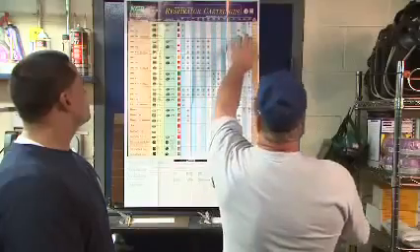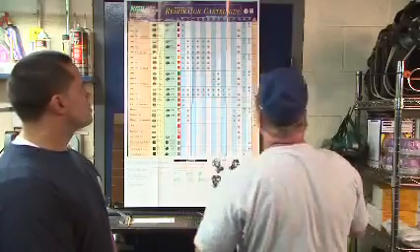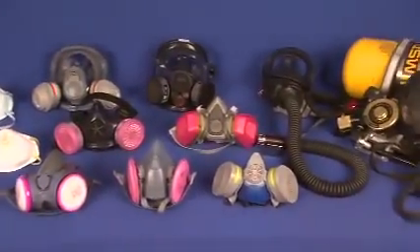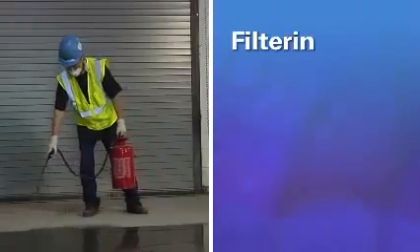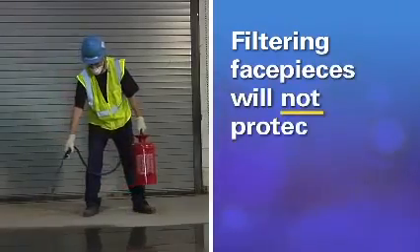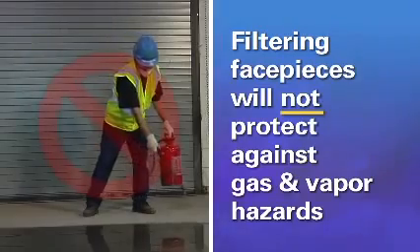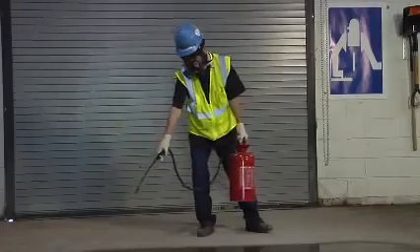Respiratory protection must be selected based on the hazard you will be exposed to on the job. Not every respirator will protect you against every hazard, so it's important for your employer to select the right one. For example, filtering face-piece respirators may protect you against particulate hazards such as dusts. However, a filtering face-piece respirator will not protect you against gas and vapor hazards like solvent vapors.